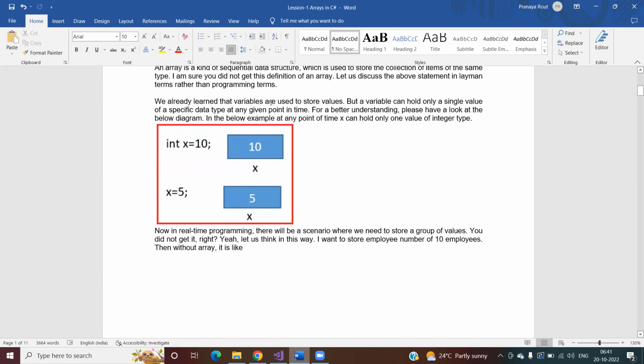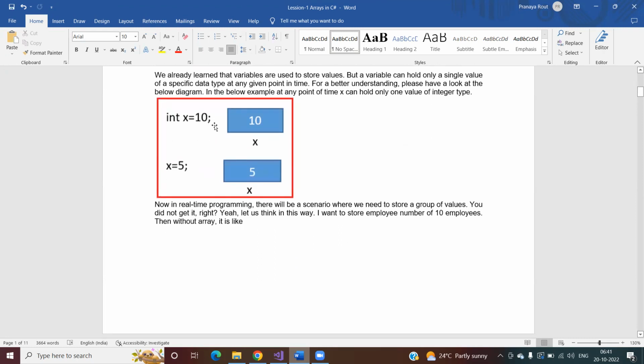We already learned that variables are used to store values, right? But a variable can hold only a single value of a specific data type at any given point in time. For a better understanding, please have a look at the below example. Here I'm creating one variable which is holding the value 10. Then I'm updating this variable location with 5, which means this memory location is replaced by 5. That means at any point of time, this X memory location is going to hold a single value. It is not possible to store 10 and 5, both values, inside this same memory location.